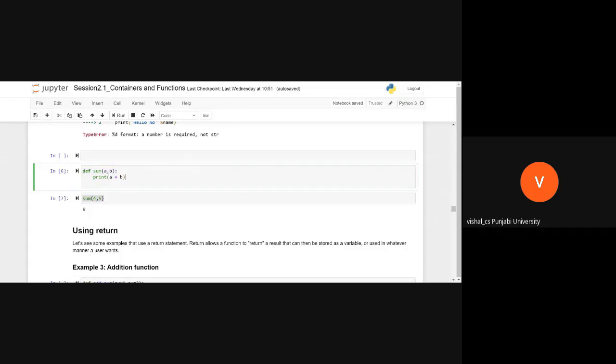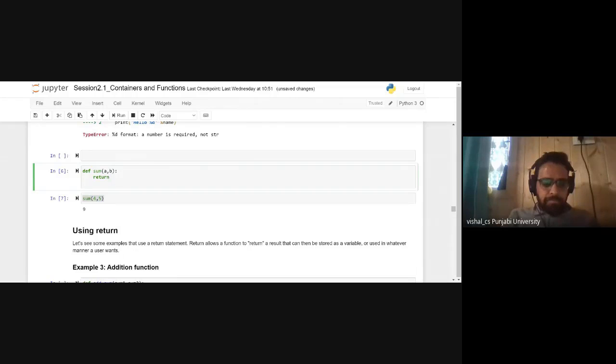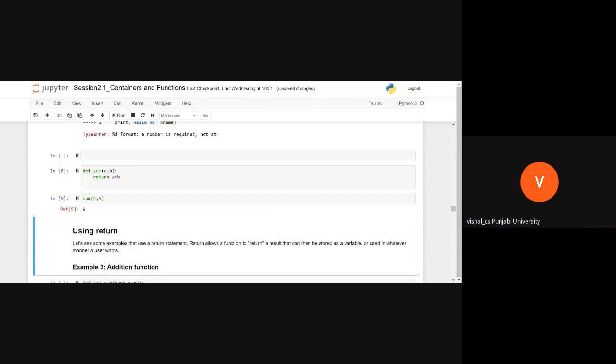And there is another way: we can return a value from the function. We can use return instead of print. Return a plus b. If we see what will happen, it will do the same thing.